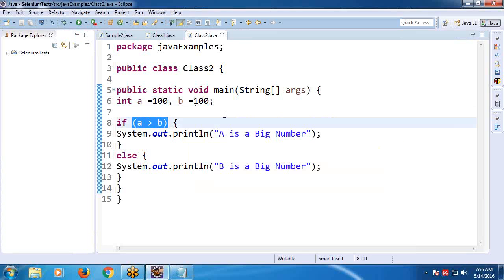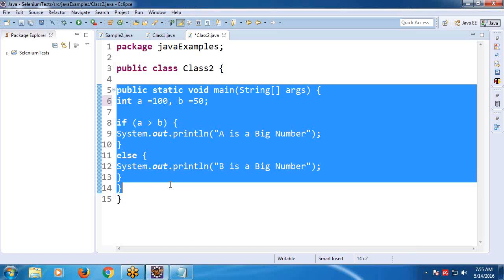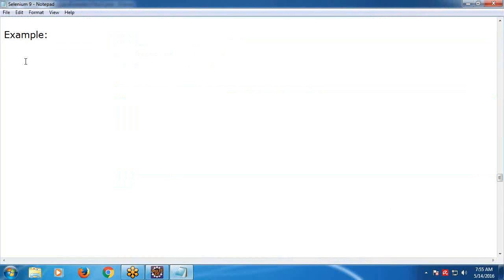If the condition is true, then it will execute the first part. If the condition is false, blindly it executes the else part. Forget about whether that else part is correct or not. It will execute the else part blindly. Okay. This is if else.